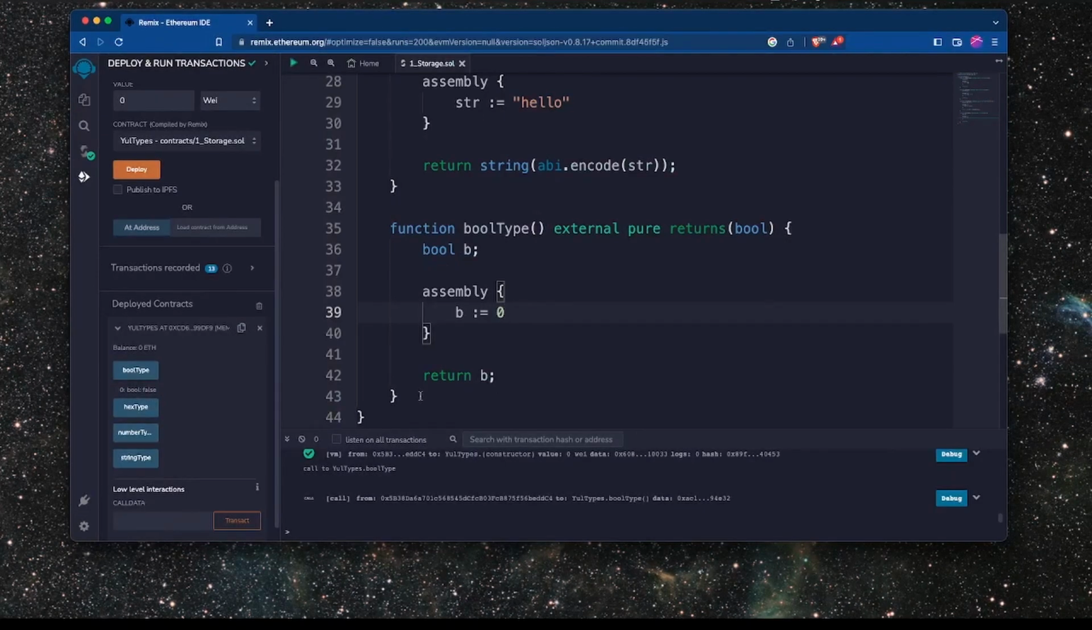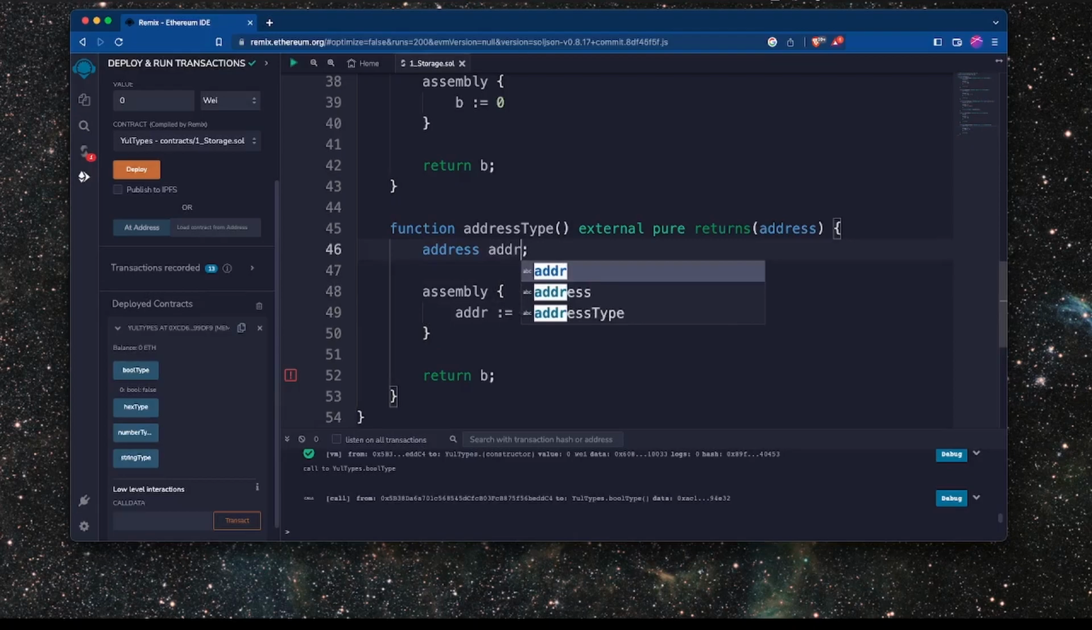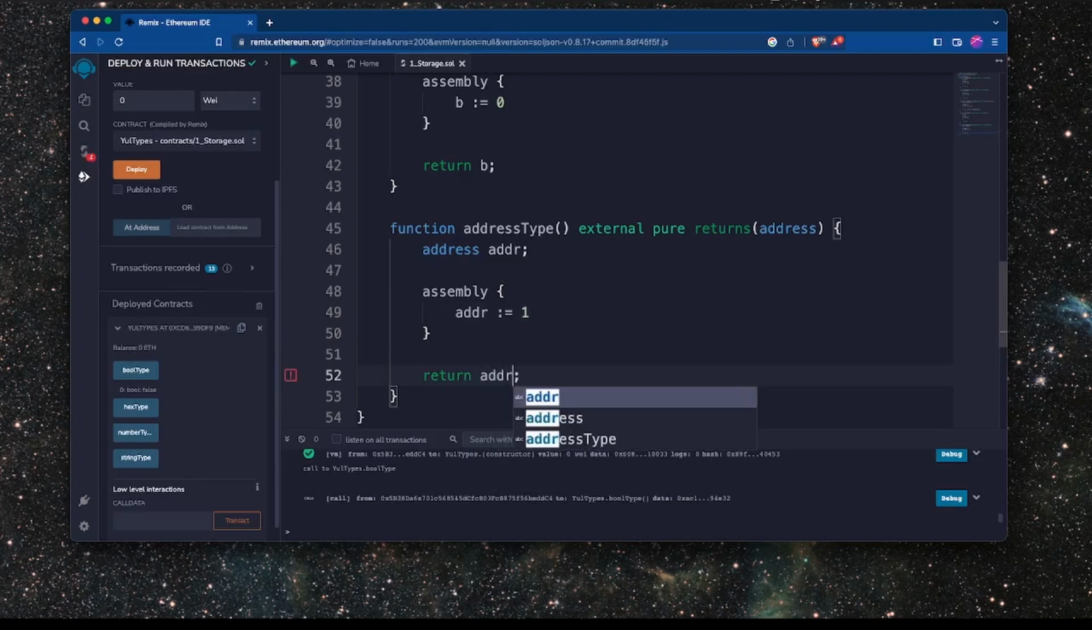Well, let's try one more type. Let's try something interesting again. Let's use this same function, just copy it. And this time I'm going to try out address. So like so, addressType, and the variable name is addr. Let's set it to 1. And let's make sure that we return that. So what are we going to get?